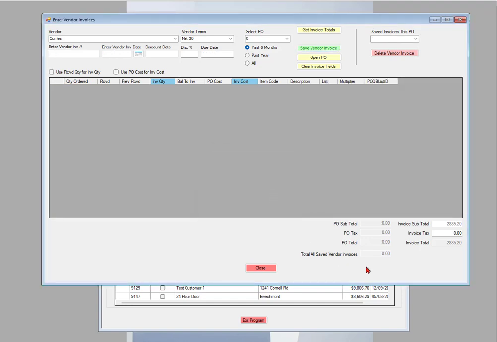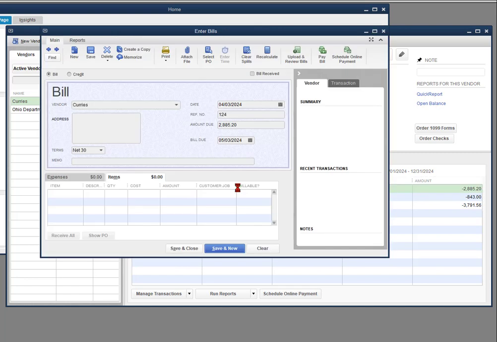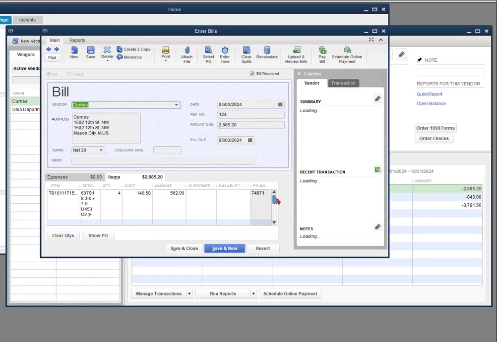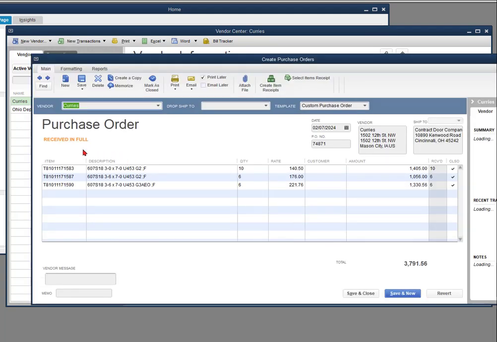Say OK, pull up QuickBooks, and now you can see we have a second invoice here. So if you look at the second invoice, you can see all the items are in there and the purchase order that they're associated to for this bill. And if we look at the purchase order, it's also been marked received in full because we received everything on this purchase order. So this purchase order is complete.